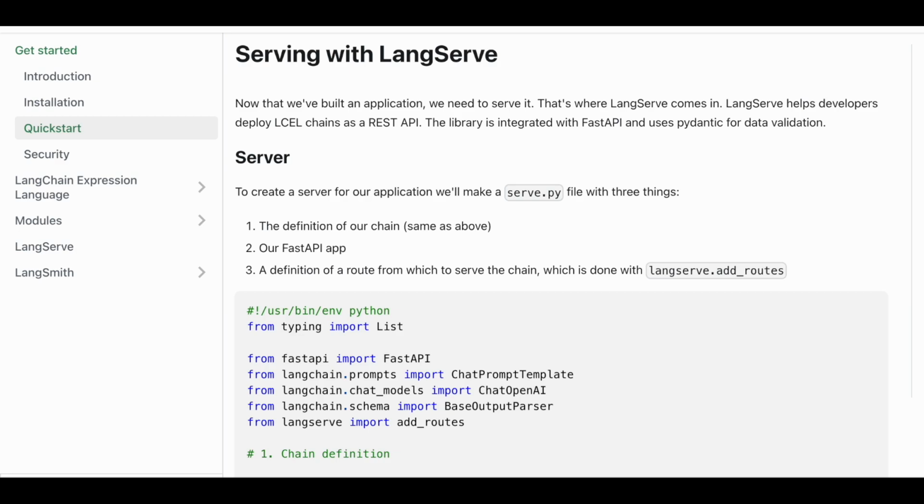Regarding serving with LangServe, now that we've built an application, we need to serve it. LangServe helps developers deploy LCEL chains as a REST API. The library is integrated with FastAPI and uses Pydantic for data validation.